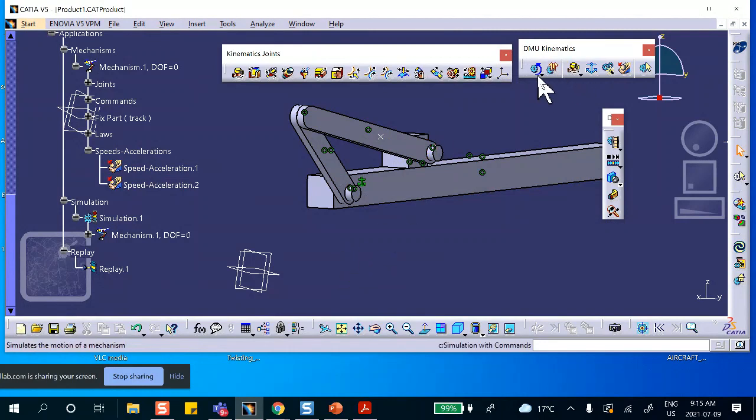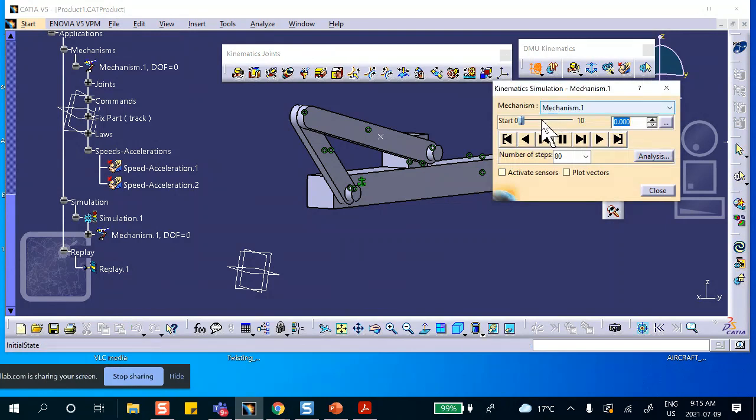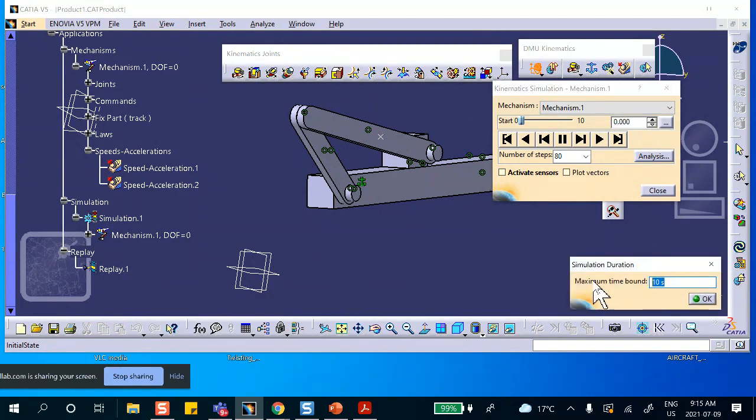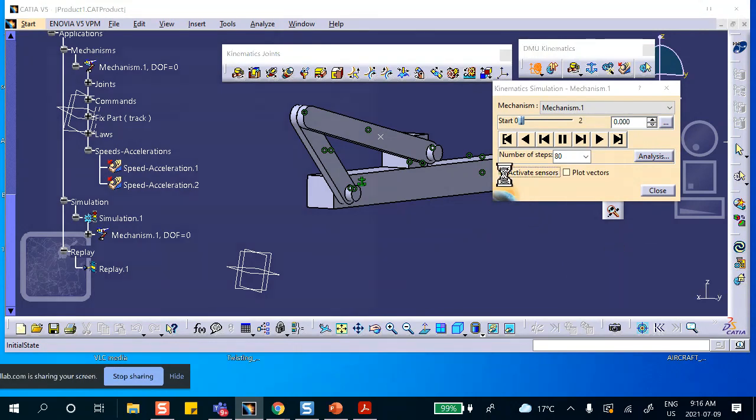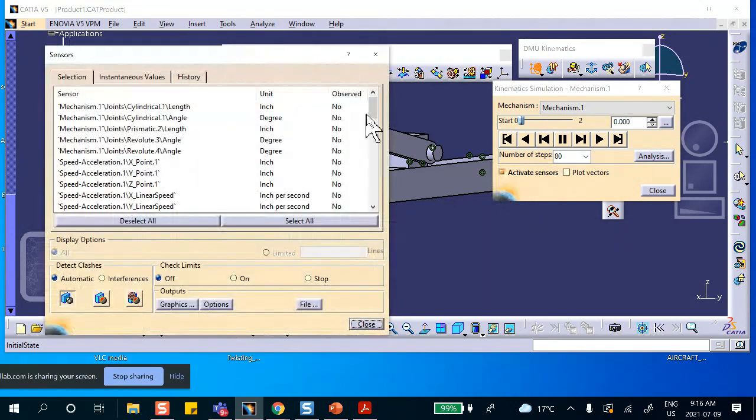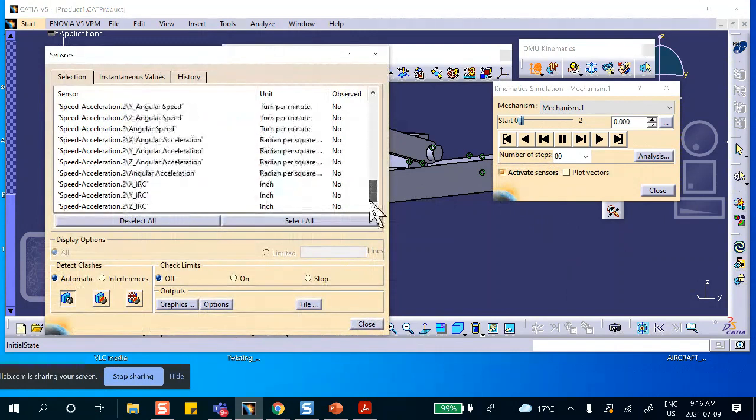Okay, good. Now we're going to go to simulation with laws. First of all, how many seconds? Let's do one complete, two cycles. How about that? So that's going to be 2 seconds. Two seconds. Activate sensor. Now notice what happened, this is a long list for both the point 1 and the vertex 1.